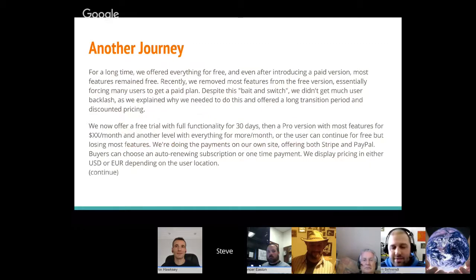All right, this person didn't want to reveal their add-on due to potential competition, so I'm trying to protect the innocent, if you don't mind. So let me just read this as you can read along. He said, for a long time we offered everything for free, and even after introducing a paid version, most features remained free. Recently, we removed most features from the free version, essentially forcing many users to get a paid plan. Despite this bait and switch, we didn't get much user backlash, as we explained why we needed to do this and offered a long transition period and discounted pricing. So let me interrupt by saying he was very sensitive to the customer, right? So I think that was handled very well.